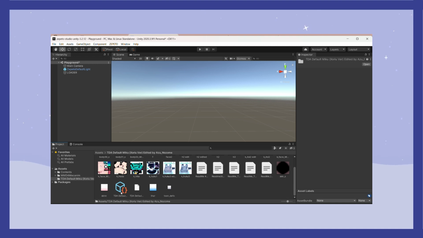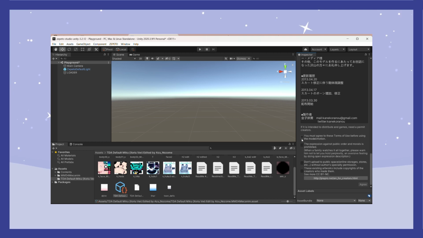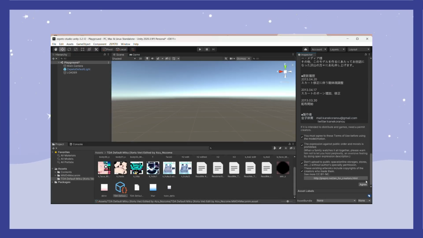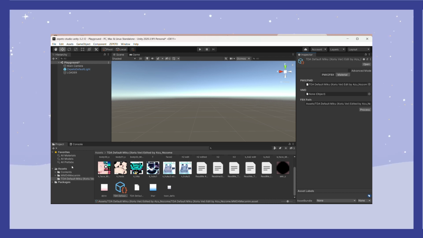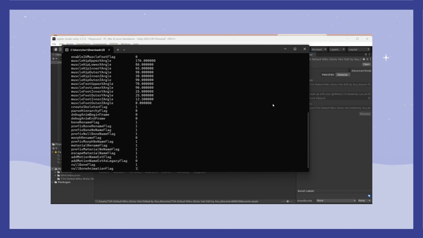Click on the script and scroll all the way down to the agreement. Check all the boxes and click Agree. Then, go back to your assets and place the MMD file into the VMD box and click Process. There will be a command window pop up, but this is normal.